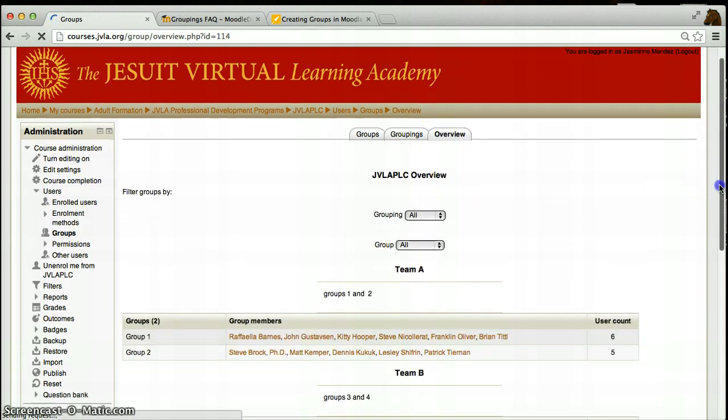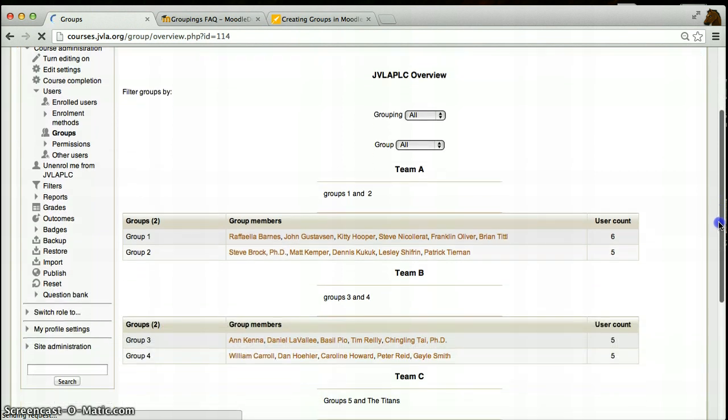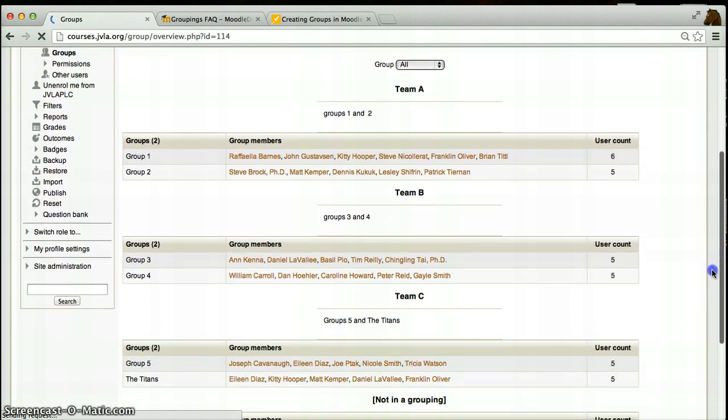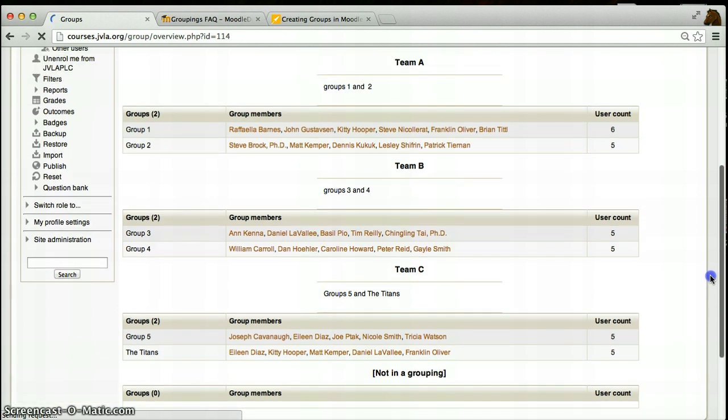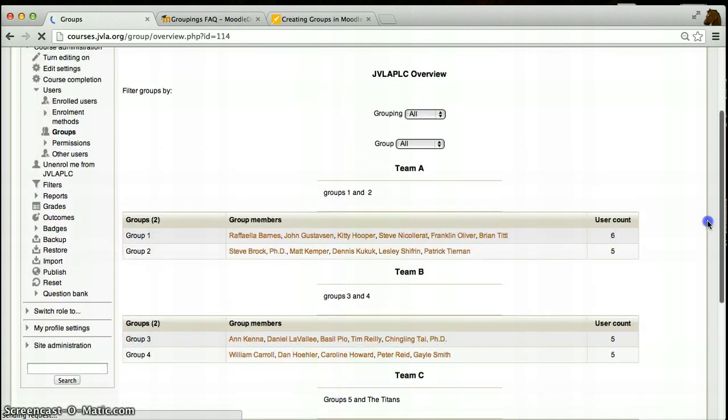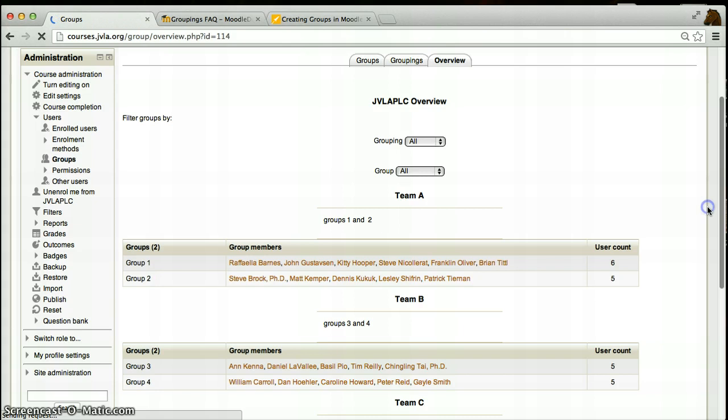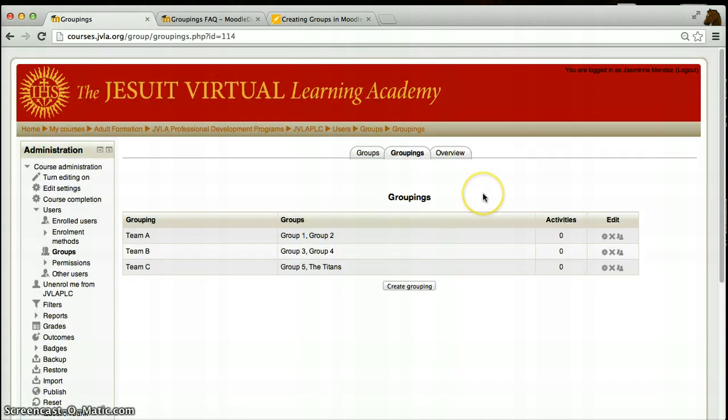Then I can also just see an overview of all of the groups and the groupings that I have created in my course. And this is just an overview to help you remember, or if someone is off track, who is in what group and in what grouping, and their names with their descriptions. And there you have it. That is how you can create groupings within your JVLA course.